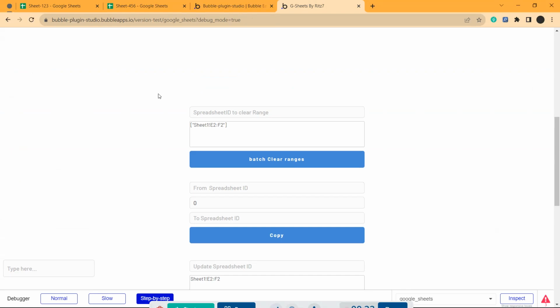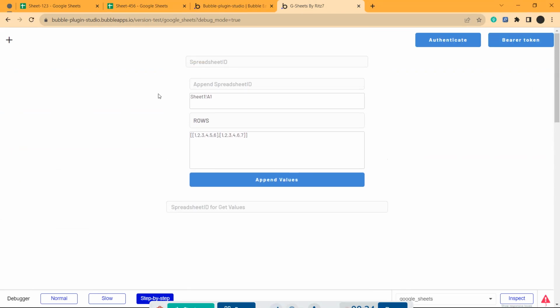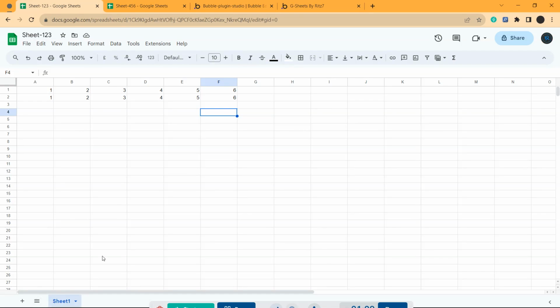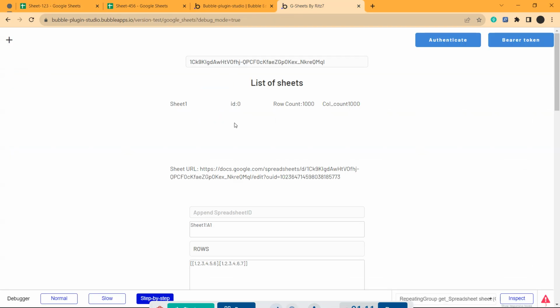Then I'll go to the demo. So here, first I'll get the details of the spreadsheet. If I paste the ID here, as you can see, it will show the details of the sheets available in the spreadsheet. For example, first is Sheet 1, which has the ID as 0, and the row and column count. So if I create one more sheet here below, it will show that here as well. Then this is the sheet URL.